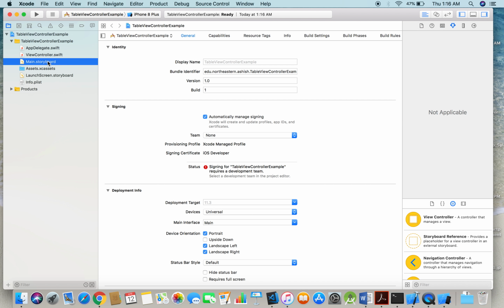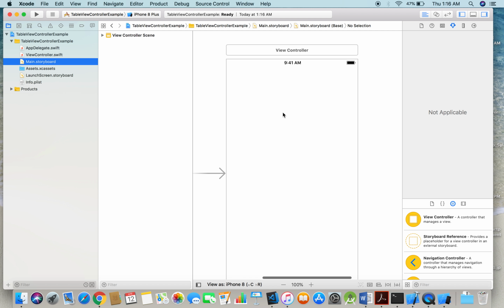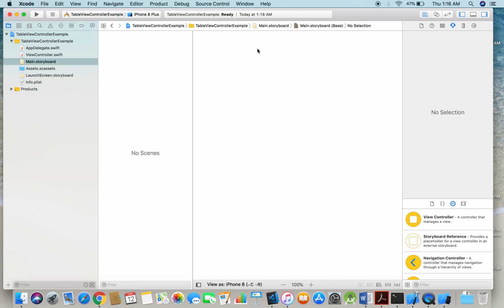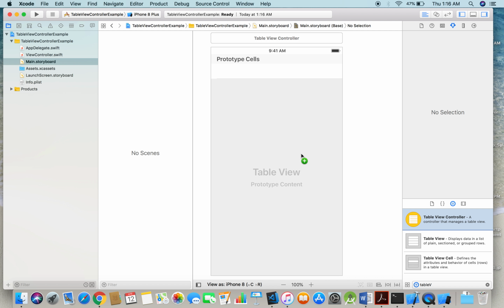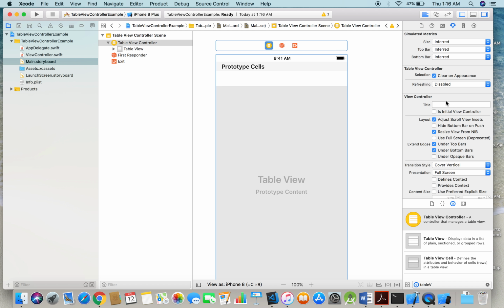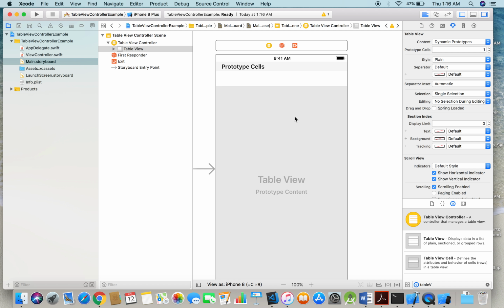Okay. So earlier what we had is we had a view controller. So what we'll do is we'll delete this view controller and we'll say table view controller. We'll drag and drop it over here. And we will say that this is the initial view controller, which means that when this starts up, then this will be the first one. If we drag and drop this over here, we can see that it's already hooked up with the data source and the delegate. We don't need to do anything.